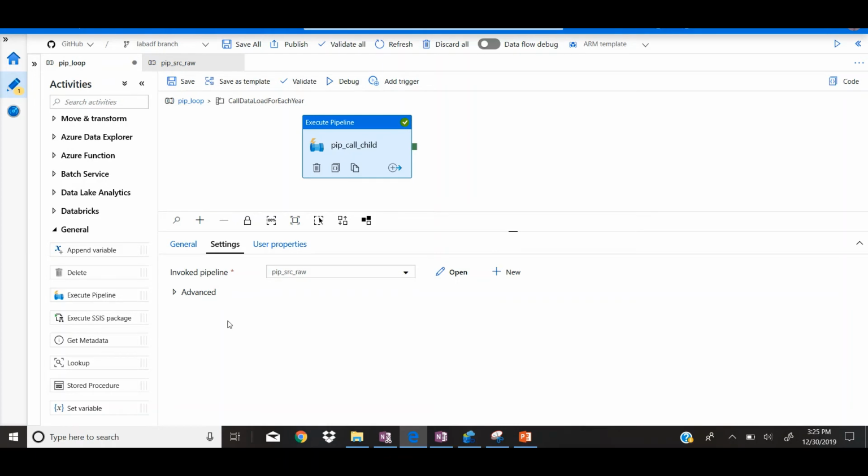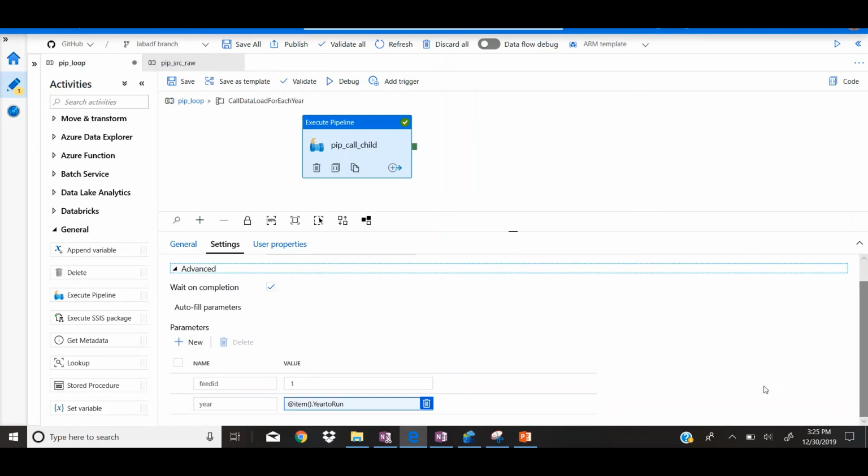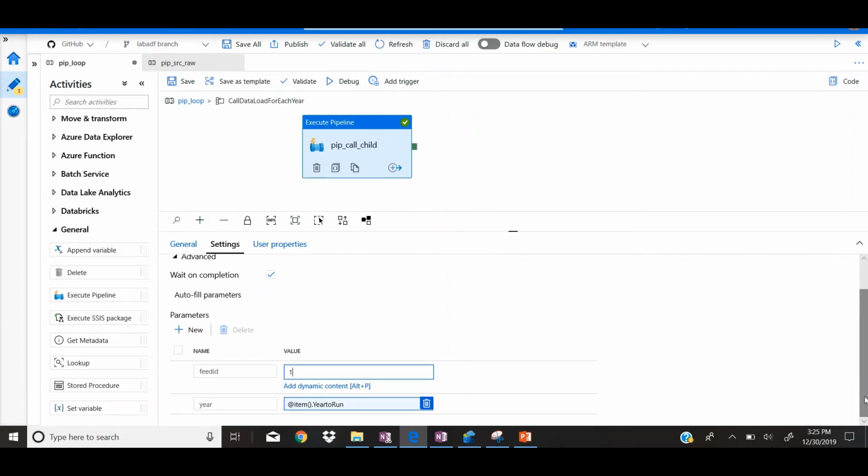So as I said, I created pip_src_row, so I'm just selecting that. And this pipeline accepts two parameters: one is feed and the other is year. Feed also you can automate. If you have multiple feeds, you can have dynamic content and get the result value from the previous activity. But for this demo, I have only one feed, so I'm not going to dynamically assign the values.